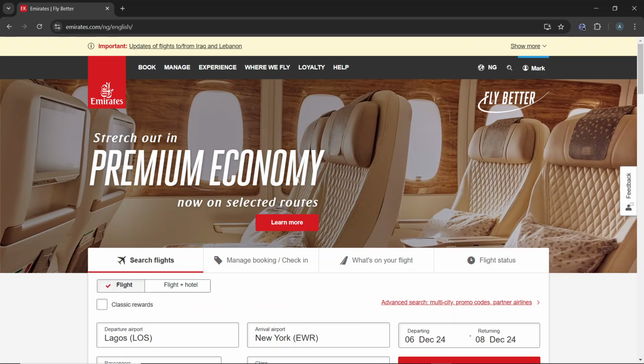Once you get into the Emirates website, just follow through the on-screen prompts to either create a new account or to log in using an existing account. Now, once you're signed in, navigate to the Help tab. On the Emirates homepage, just locate the Help tab, which is in the top menu.